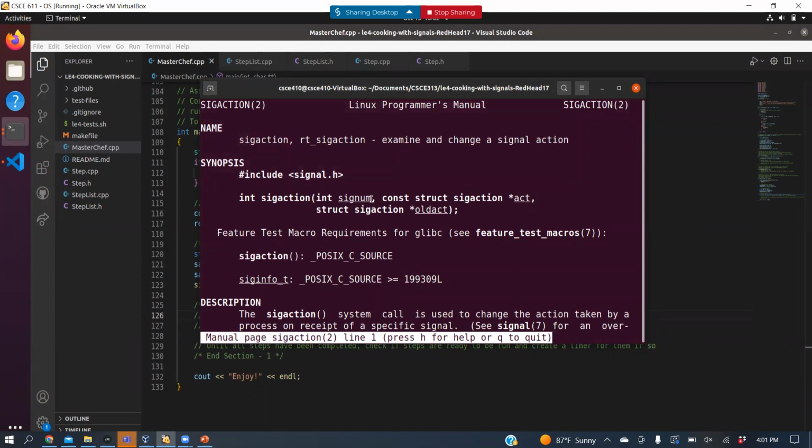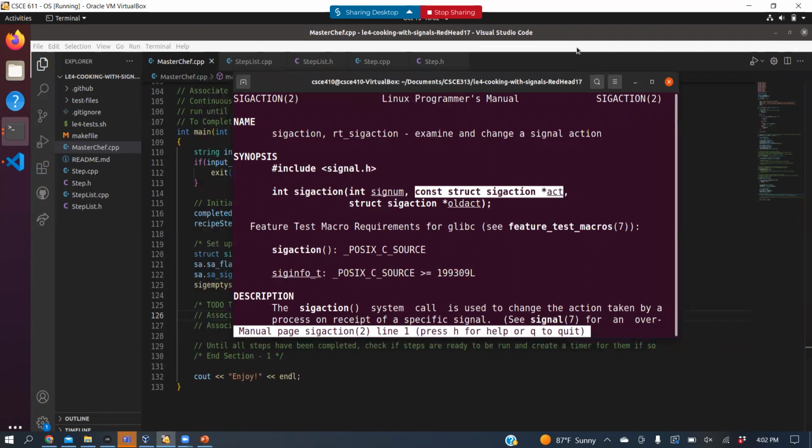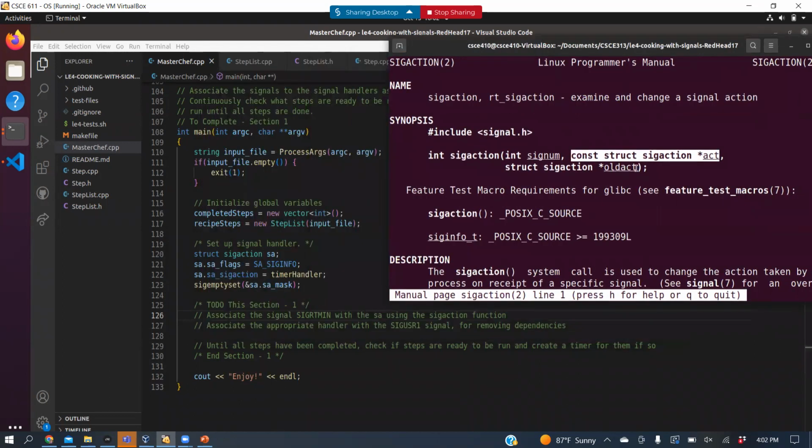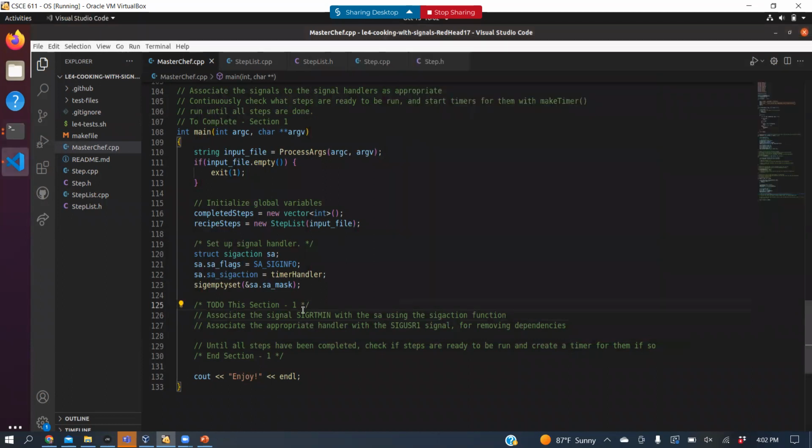So it takes in a signal number, which is just going to be SIGMIN, so it's the signal that we care about, plus the sigaction struct. That's the same struct that we just created here. And then oldact, don't worry about this. We can have this as a null pointer. That's just because you would use that if there was an old function that you wanted to default to, but we don't have that. Yeah, so this is everything that you need to set up the handler to be called when a time elapses.